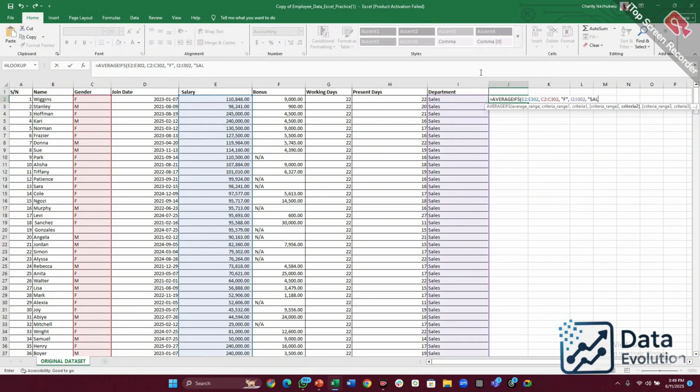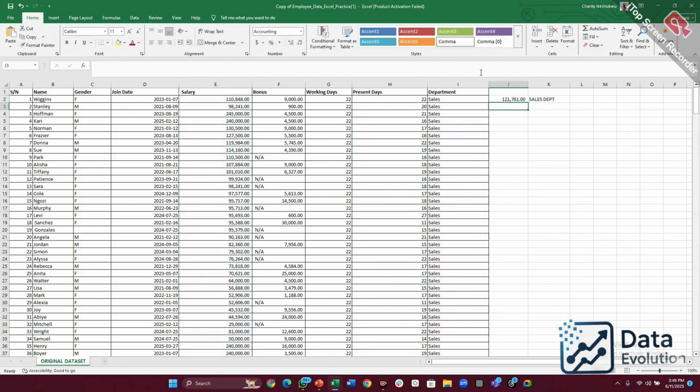Next says present days, those that have worked more than 20 days. So it's going to be H2 to H302, and we're searching for greater than 20. Greater than 20, yes. And you close your brackets. This is your answer. Let's quickly get the admin department, the average for female.